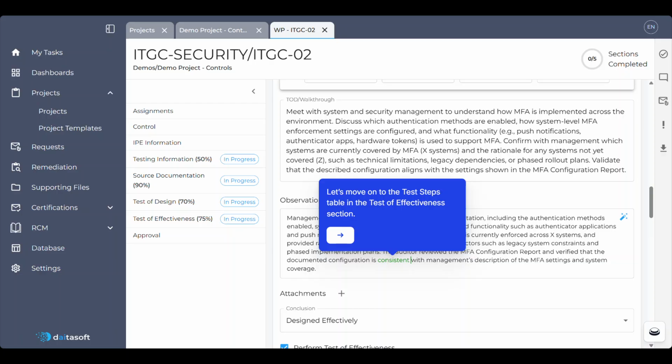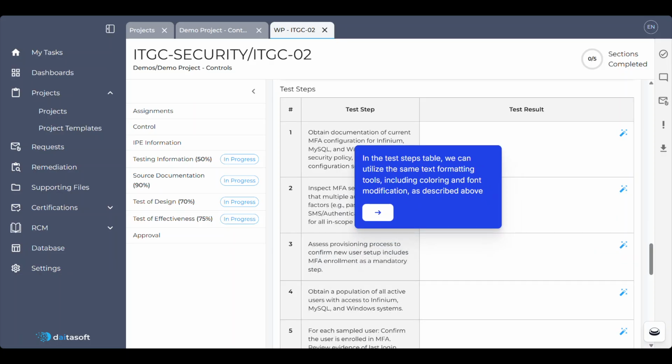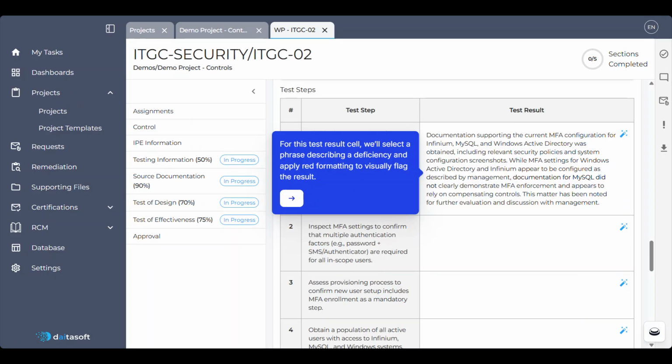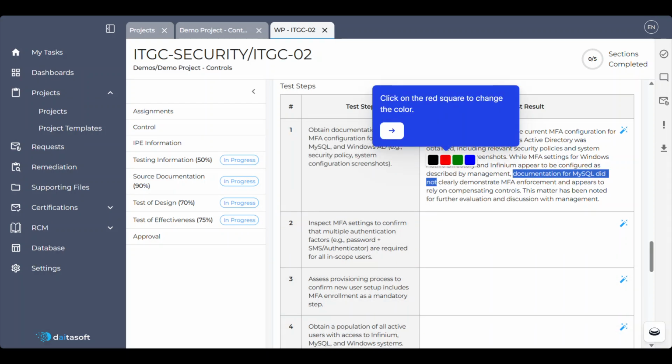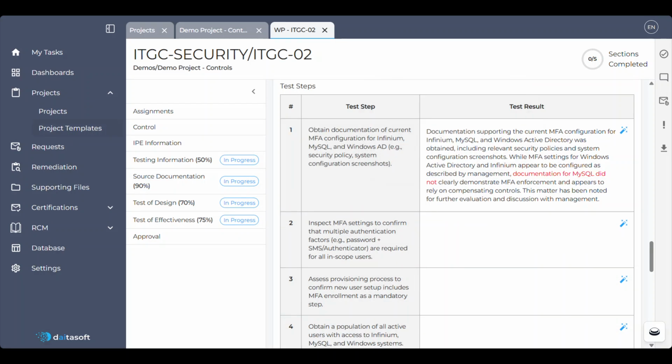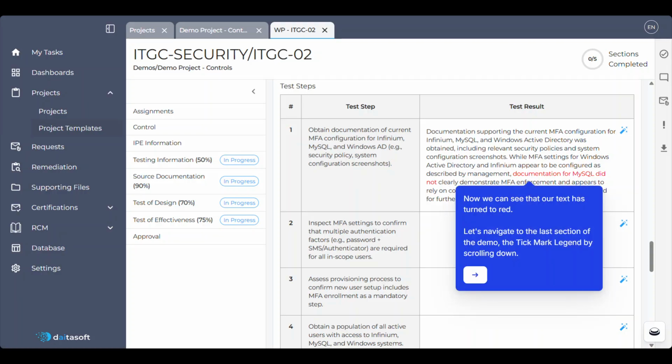Let's move on to the Test Steps table in the Test of Effectiveness section. In the Test Steps table, we can utilize the same text formatting tools, including coloring and font modification as described above. For this test results cell, we'll select a phrase describing a deficiency and apply red formatting to visually flag the result. Click on the red square to change the color. Now we can see that our text is turned to red.